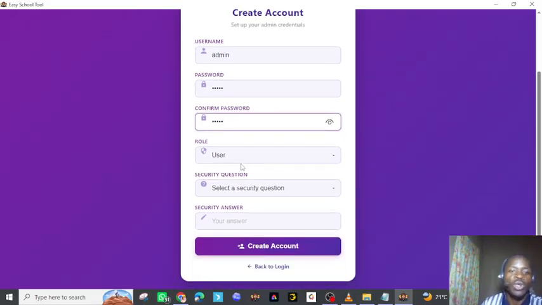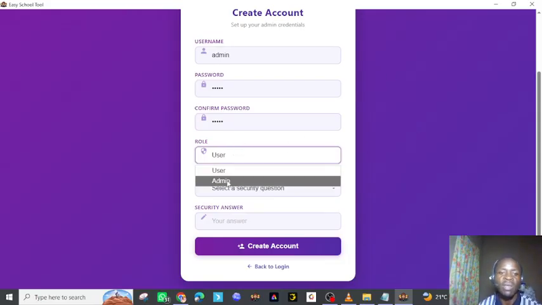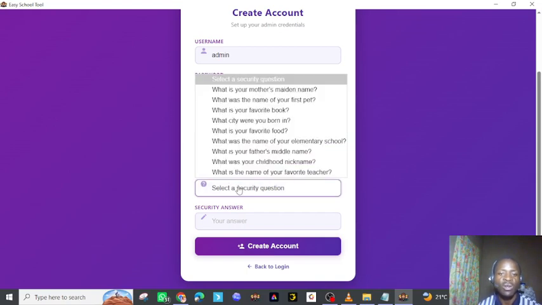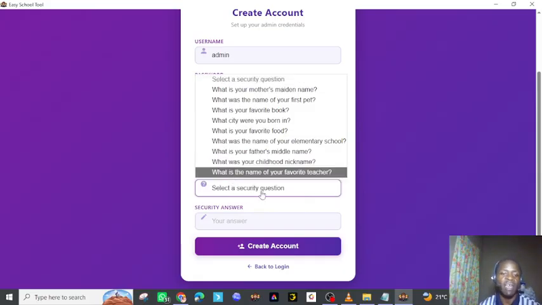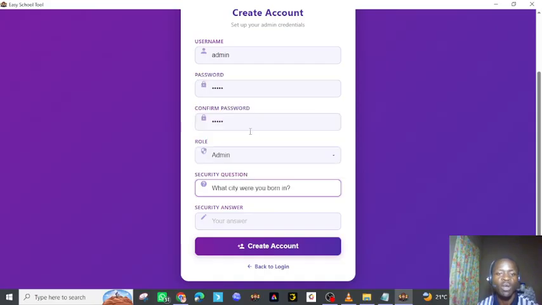So you're also going to select the role. Since you are going to use this as admin, choose admin. Now choose security question. This security question will help you to reset your password in case you forget it. They will ask you to write the answer that you gave during account registration. So choose any question and then answer that question.